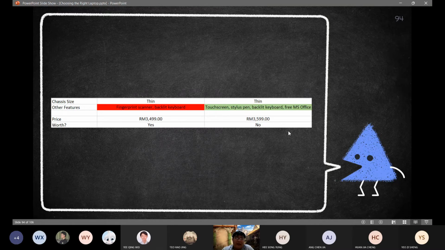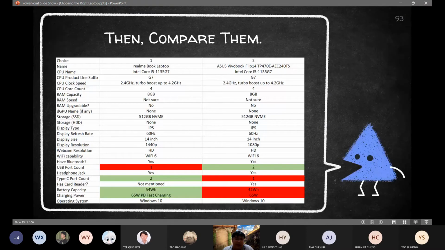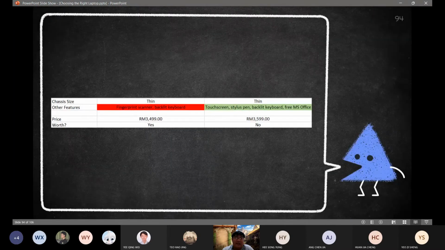Yeah, and finally, you can go and see, is it worth it? If it's worth it, then just go and buy. If it's not worth it, you can search for another one, do the same thing, compare, and see if it's worth it.